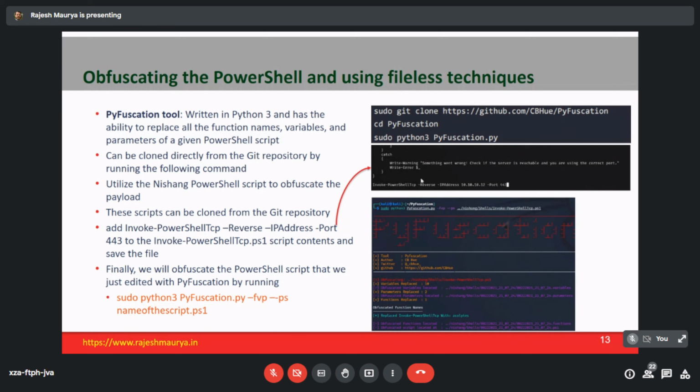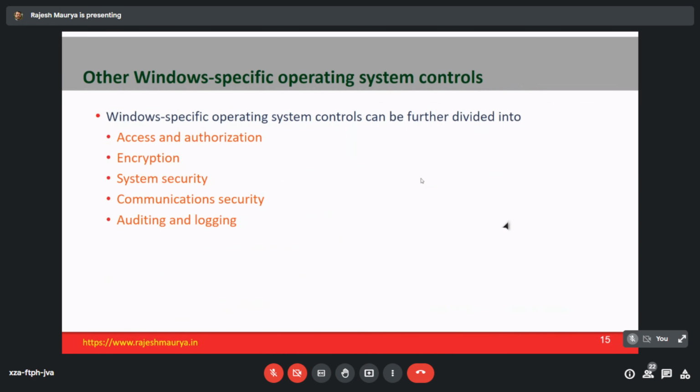The next thing you are going to have is the other Windows-specific operating system controls. As far as the operating system is concerned, we have access and authorization, encryption, system security, communication security, and audit and logging. These are Windows-specific operating system controls put in place in order to safeguard your information and assets.